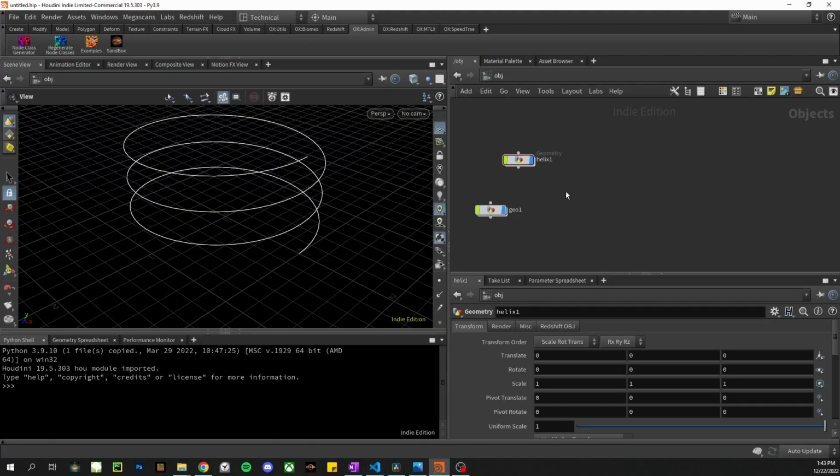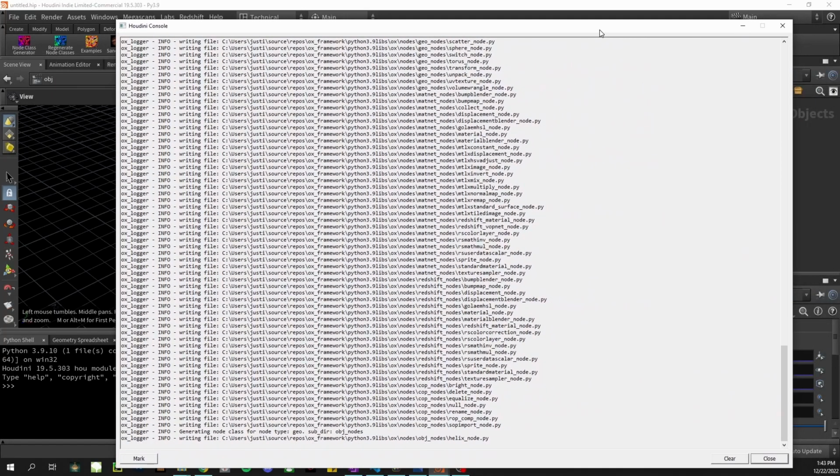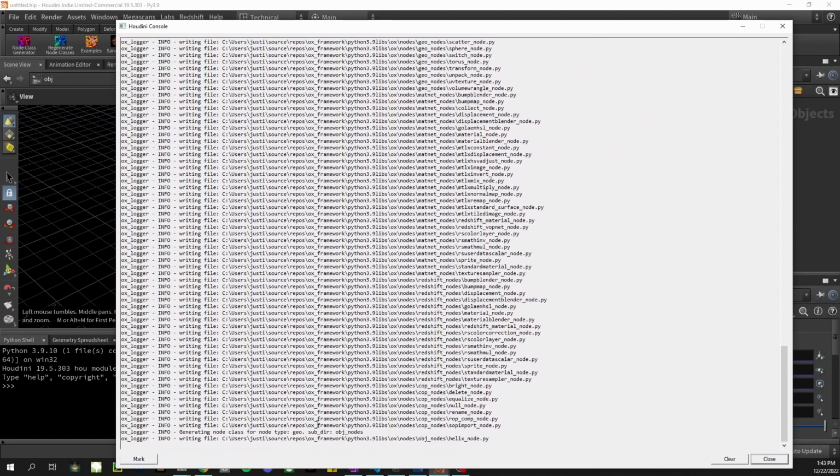Okay, so the way to add it in is to select the node. Don't modify the default name at all, and navigate to the Aux admin toolbar and click on Node Class Generator. Alright, so don't mind my output from before. The output here is that it was generating the node class for type geo and the subdirectory of object nodes, and it lets me know that it has written the file into my directory.